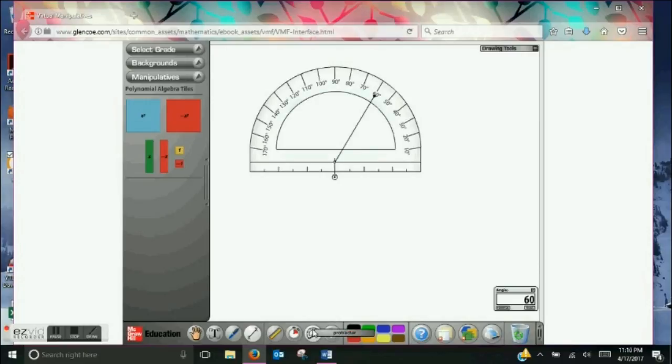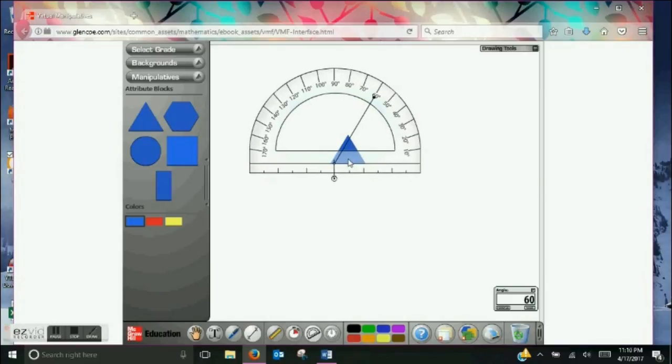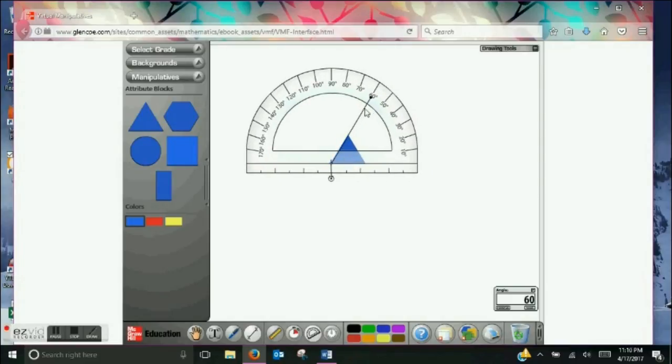And then we also have a protractor. And if I wanted to, let's say, I'll put this block on here. Starting at 60 degrees, and then I can move this around. And it will tell me down here 60 degrees. This moves around. You can stretch it way out, or if I had a small shape, it will still tell me what I've got.